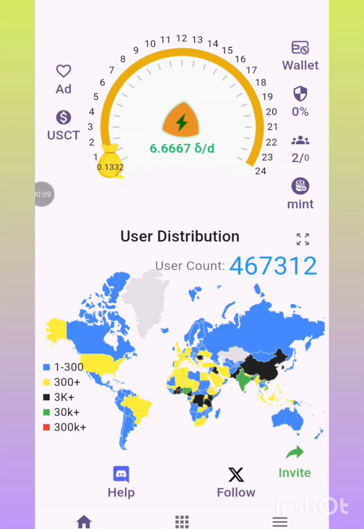So, the very first thing you need to take note of is that the Delta mining application is one of the best projects that we are mining out there.